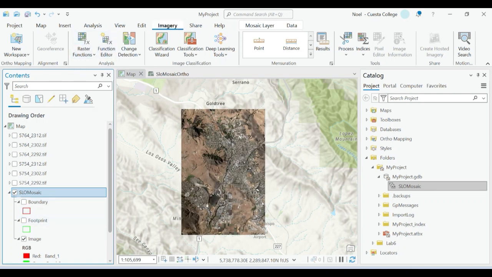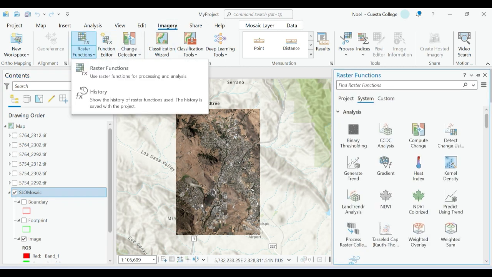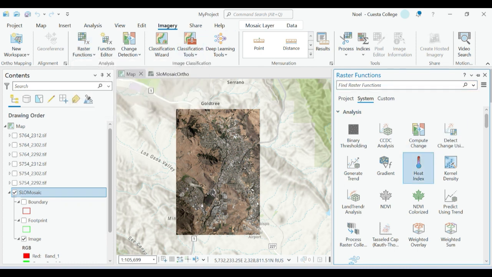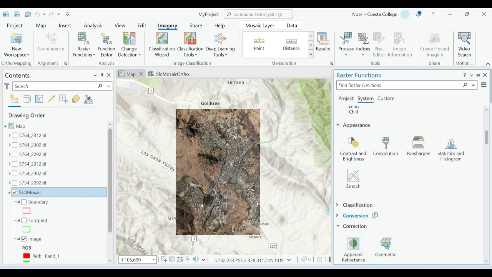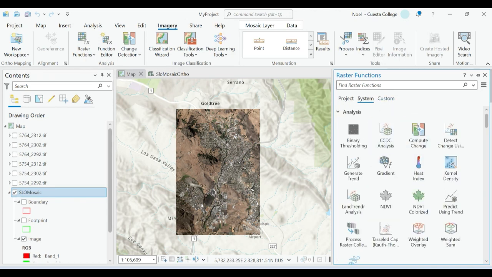So we could go up to Imagery. It's a ribbon at the top, and then select Raster Functions. And you don't need to click the drop down. You could just click the actual icon. And here you have all sorts of different tools, which we will get into later in the semester. But one right off the bat that can help with just single satellite images, if you could tell that it needs to be georeferenced, I like to type in geometric.